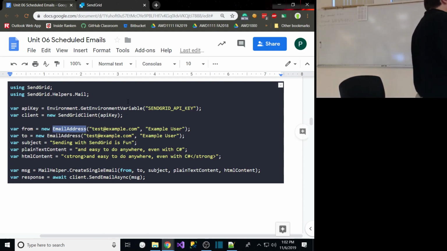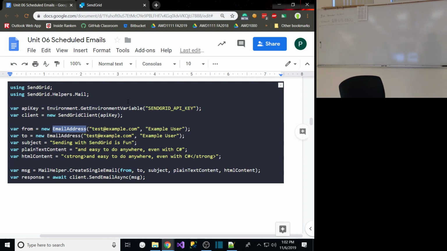So the first thing we do as far as how this works out, we're going to grab that environment variable that we just set up.